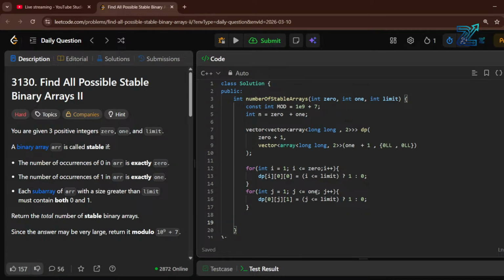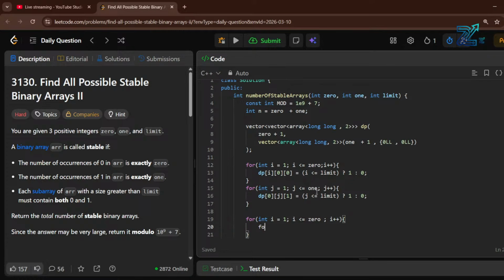So now for I is 1 and I is less than or equals to the number of zeros, I plus plus. So the second inner loop: j is 1 and j less than or equals to the number of ones, j plus plus.